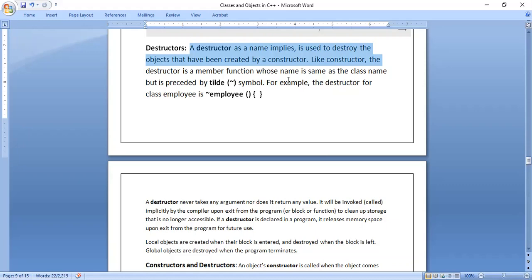Similarly, in a programming language, for example, if I say a is a variable of type integer, and an integer occupies 2 bytes of memory, once the program is executed and we close the application, that memory will be released. That memory can be used by some other program. That is the meaning of destroying the object: whatever memory is given for an object will be released. So a destructor, as the name implies, destroys the objects that have been created by the constructor.